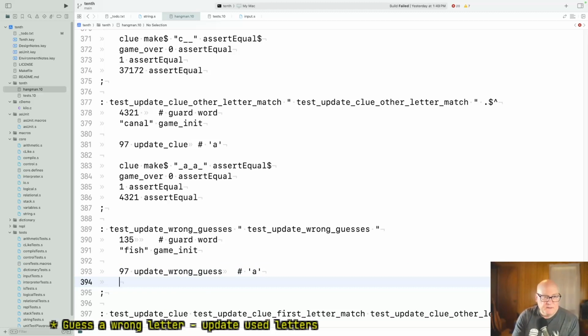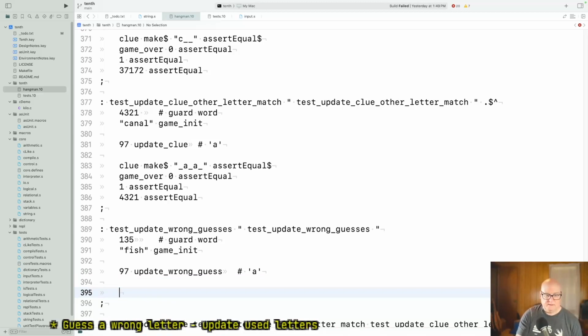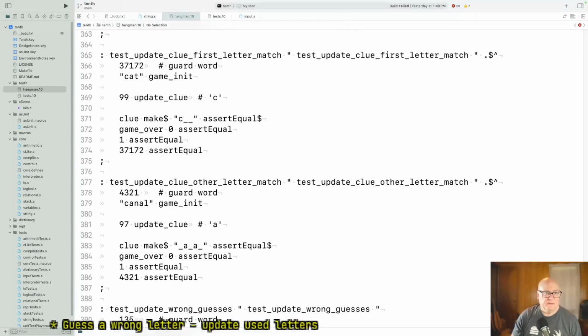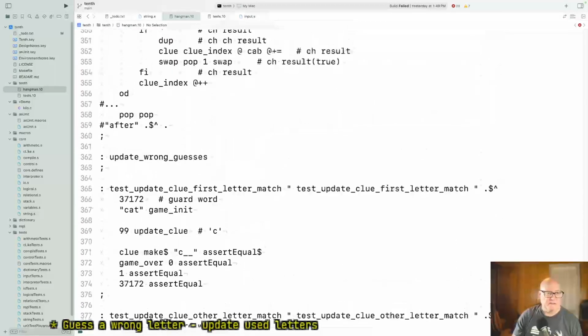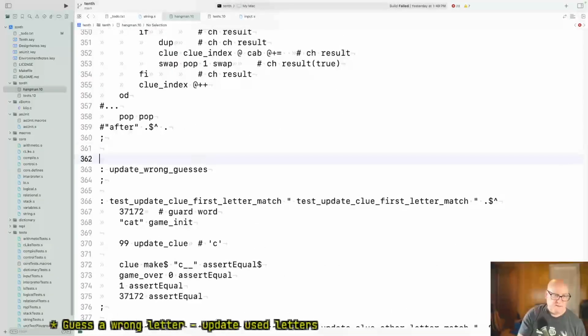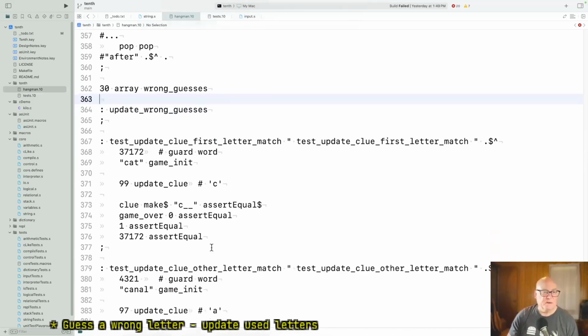Okay, and then at the end, well, I don't really care about clue make dollar. I care about something called wrong guesses. So let's make a var for that. It's probably an array. Well, let's get it. Well, 20. Yeah, 30. Array wrong guesses.